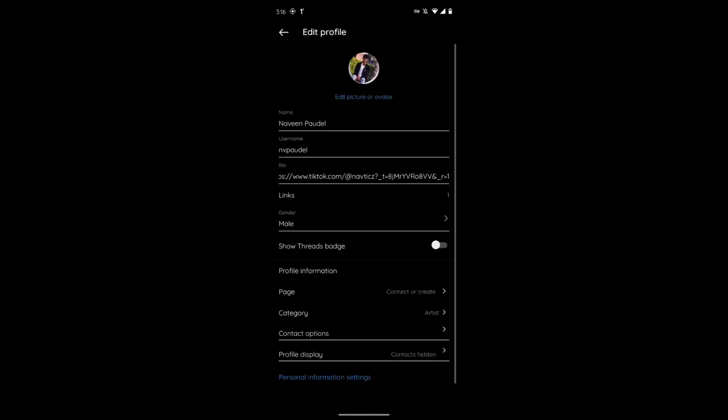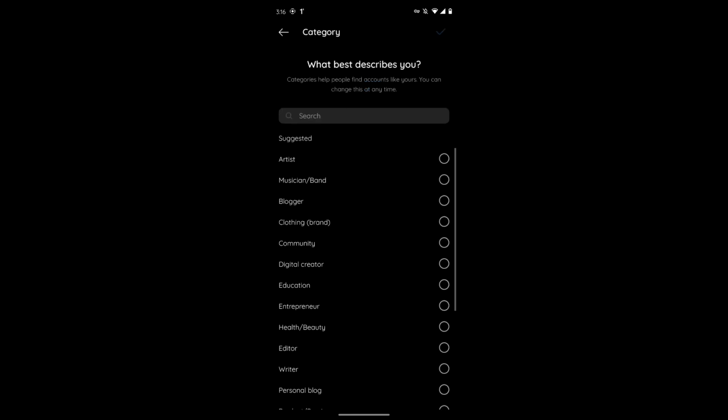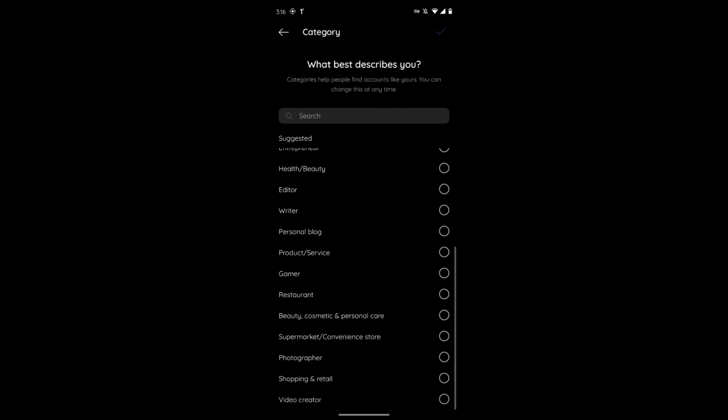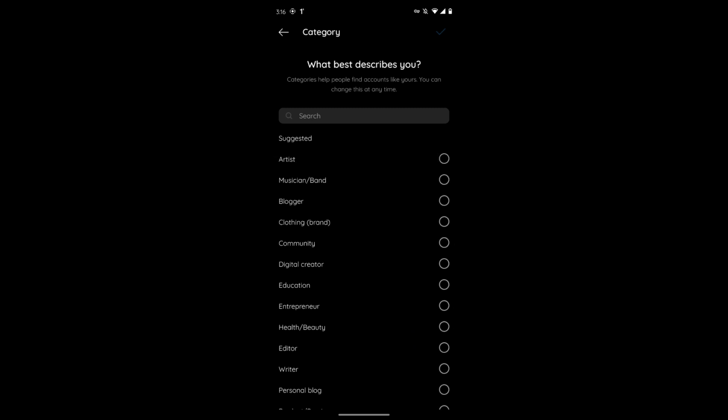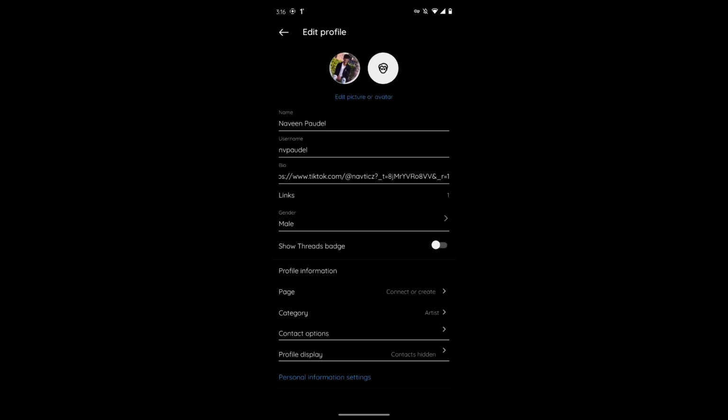And after tapping on edit profile, here in the bottom you can see category. You just have to tap on that option. And here you have different kinds of category. So I have selected as artist. So if you want to remove this, what you have to do is just tap on profile display, which is on the bottom of your screen.